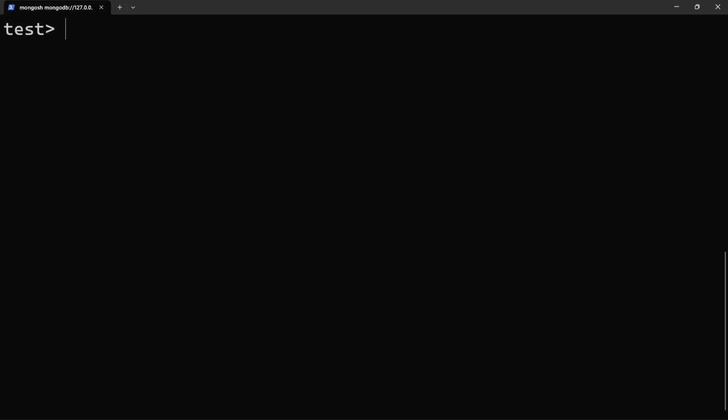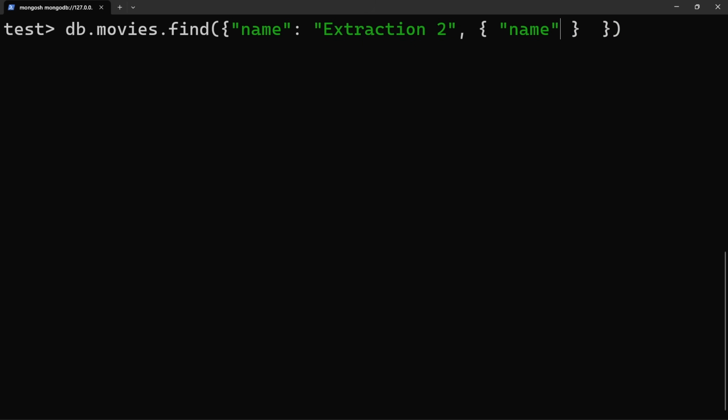So I'm going to write db.movies.find in this case, and I'm going to specify the name right here, the name of, like, extraction 2. Okay, so I'm going to close there, and now I want to provide a comma, and since we are just interested in the name, I'm going to write name, close that, and here I'm going to write 1. Okay, so it will now just give us that name, it will not give us the rating.